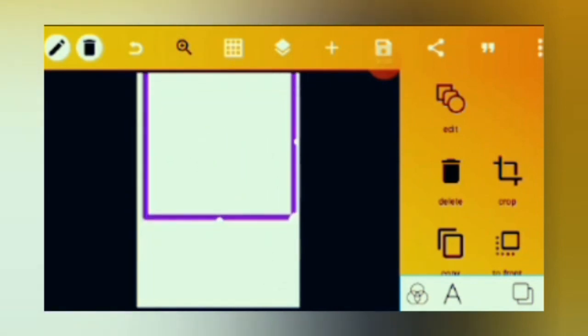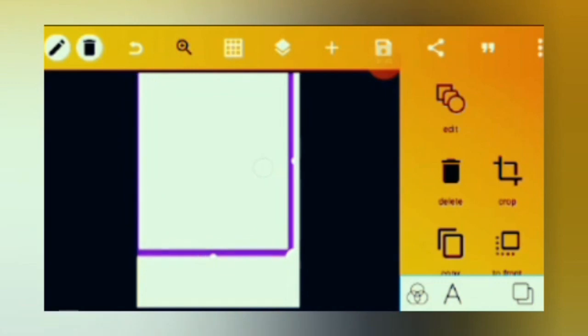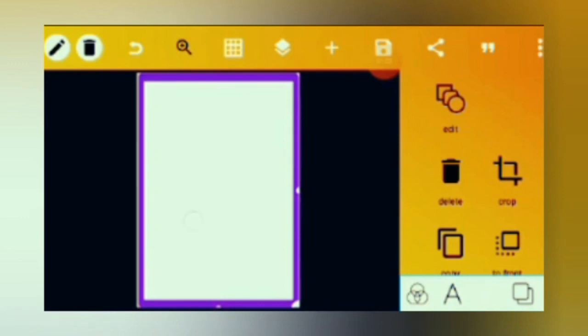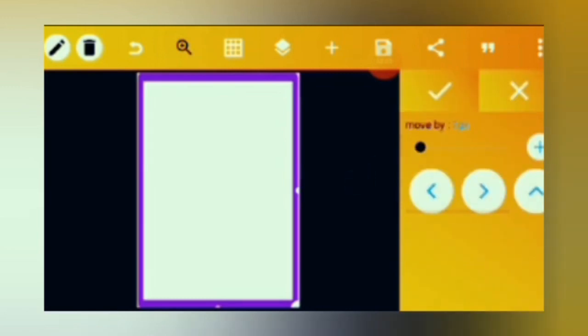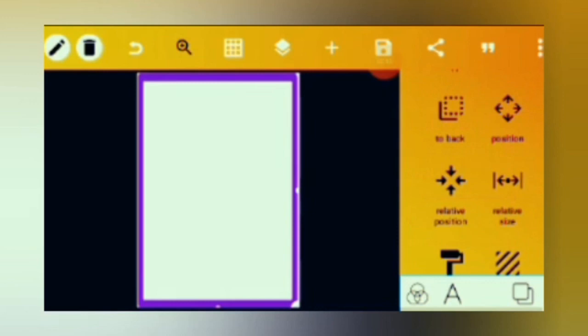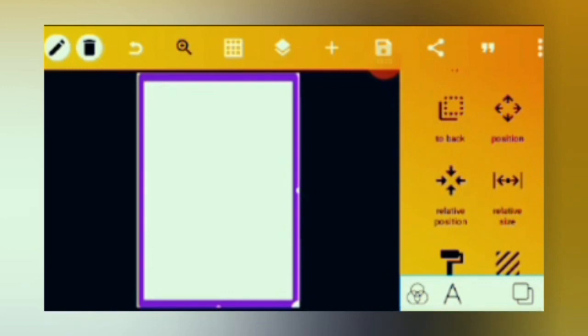Increase the size this way. It's getting a bit too much. Once you get your result, I think this is good. So we can go to the relative size, disable it, increase the white, and click OK. Go to the position and center it a little bit more. So that is it. As you can see, it is looking a little more centered.